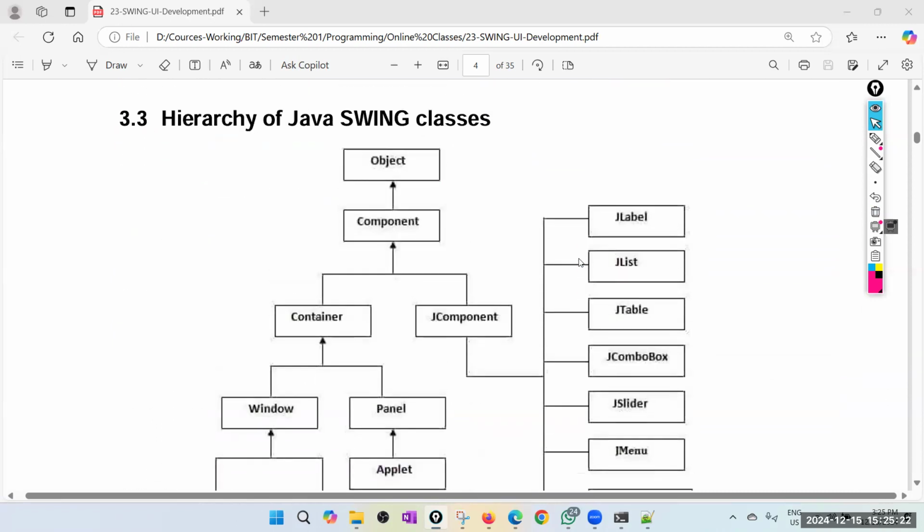Right. So this is related to the Swing. Again, Swing related classes are in the javax.swing package. So therefore, make sure you import the Swing package or individual items when you are using them. Otherwise, you will get compile errors. Okay. Right.